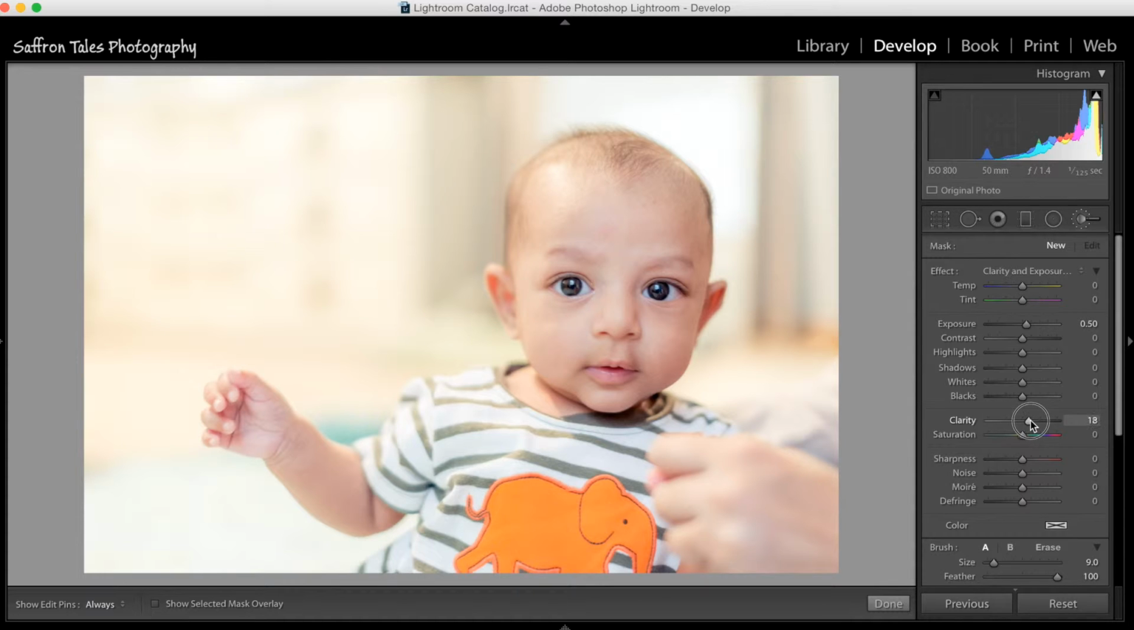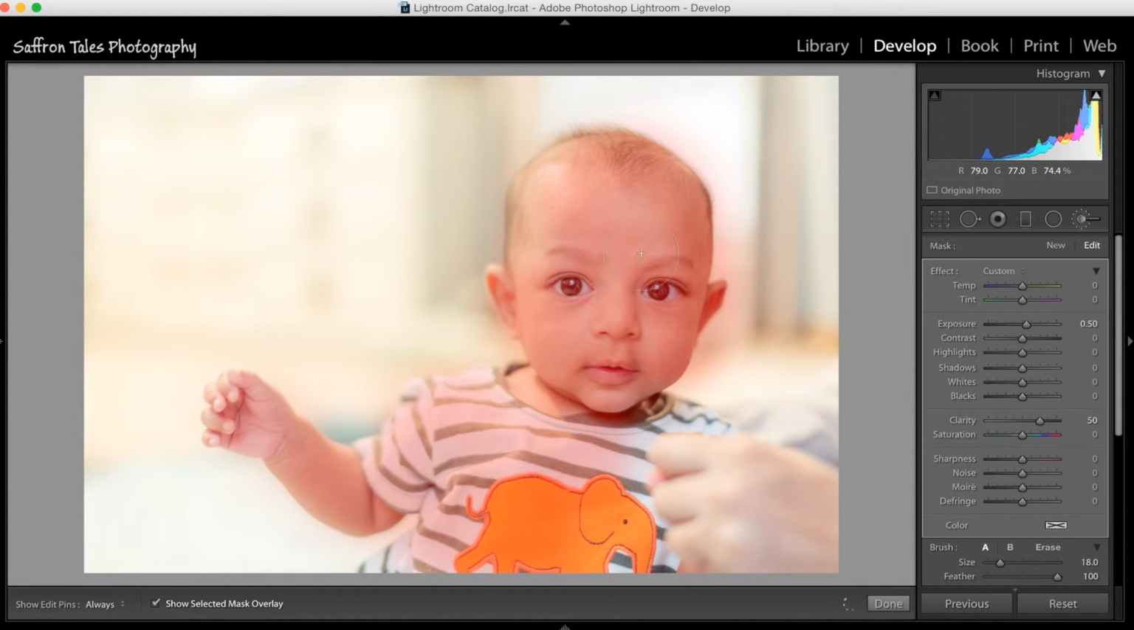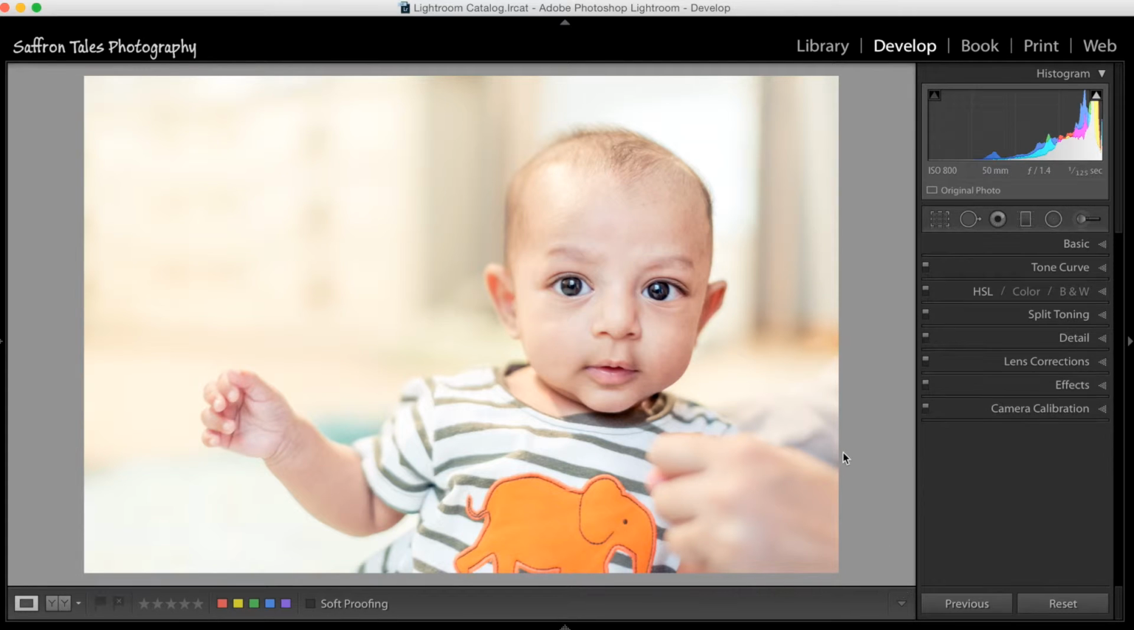As I mentioned a little while ago, we took down the clarity for the rest of the photo, so I really want to boost the clarity here so that we have some perception of sharpness. Then I can even have the overlay on. I'll paint over him so that wherever he is, there is a sense of sharpness, and that's it. We can click done, and that's the photo we have.